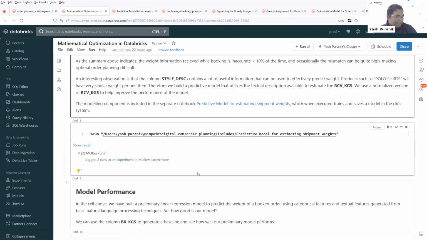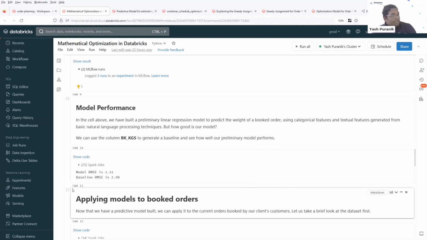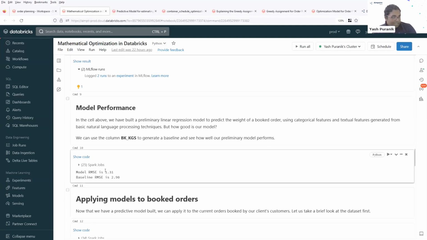Again, the model that I built here is somewhat preliminary, just some basic analysis. And just to see how well the model does, it would be good to compare it against a baseline. We have a baseline already in the sense that we know what the customer originally thought they were going to ship. So we have booked kgs as a baseline available. We'll just use that to compare the performance of our model against a baseline. The preliminary model we built has an RMSE of 1.31. The baseline RMSE is 2.9. So we're going to say this is good. We're already doing twice as well as the baseline. And we're going to use predictions of this model to estimate a better value for the received weight.